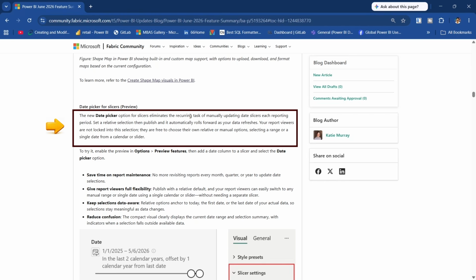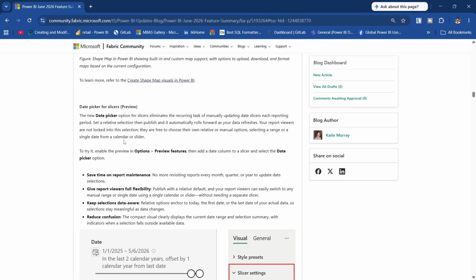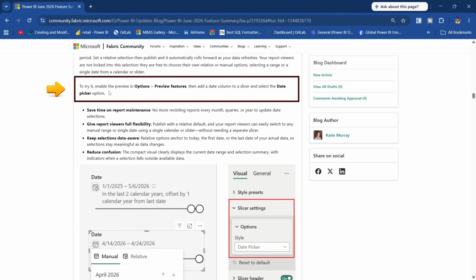The new date picker options for the slicer eliminate the recurring task of manually updating date slicers each reporting period. With the relative selection, when published, it automatically rolls forward as your data refreshes. Your report viewers are not locked into this selection. They are free to choose their own relative or manual options, selecting a range or a single date from the calendar or the slider. To try it, enable the preview features, then add a date column to the slicer and select the date picker option.